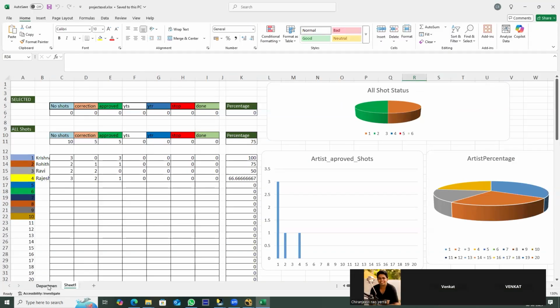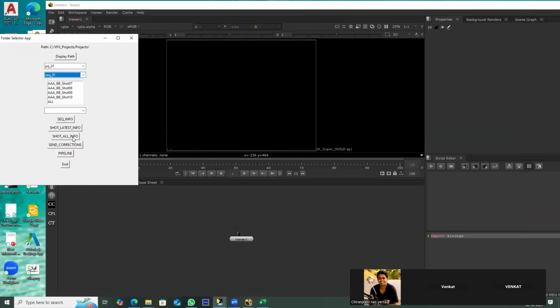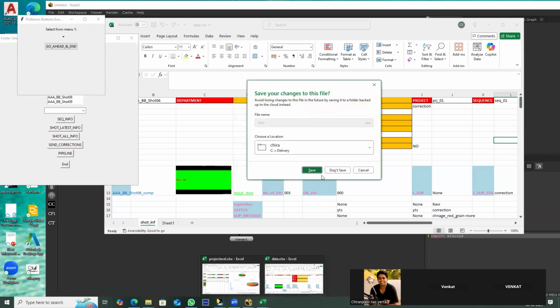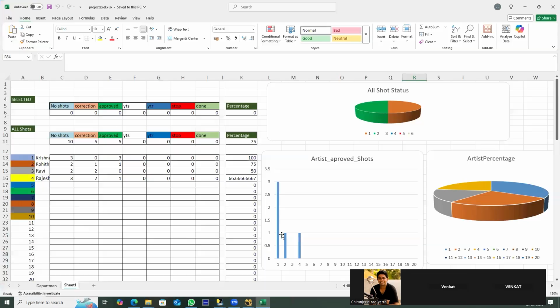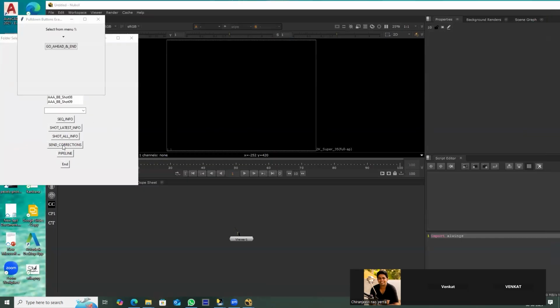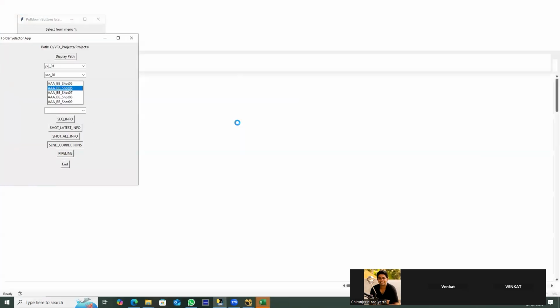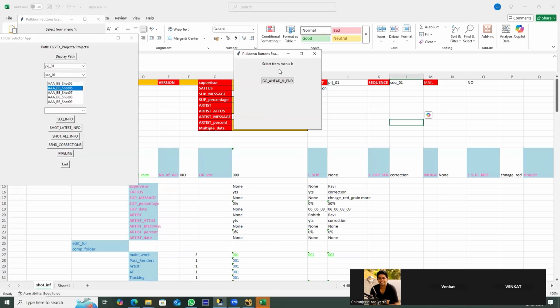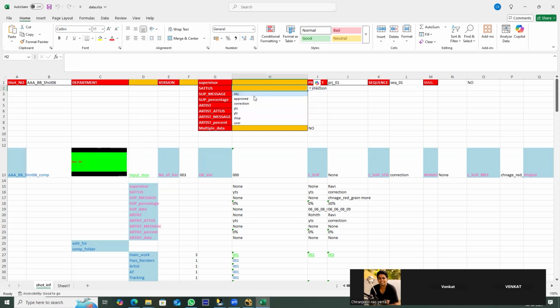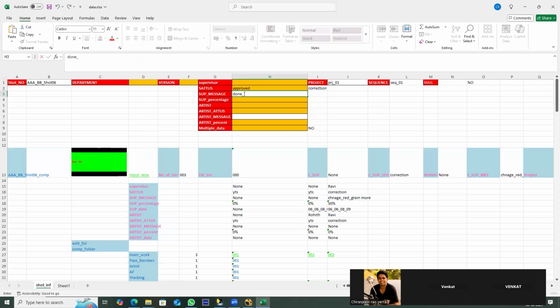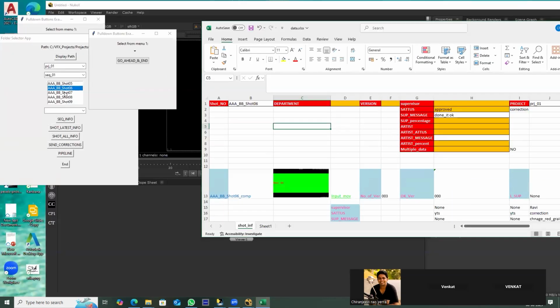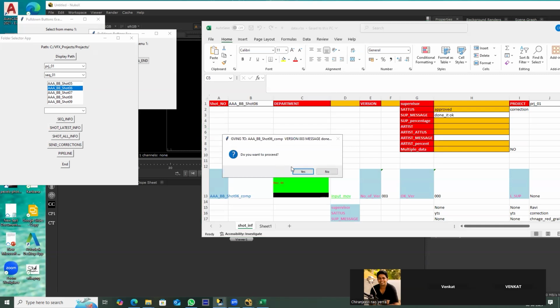The data is dynamically updated from the Excel. Shot number 6 is not approved. Select shot number 6. If I want to give a correction, I click send correction. As a supervisor, I'm giving the supervisor corrections here. For status, I click approve, and if I want to send any message, done. It is okay. Now what is happening is it is sending the data.